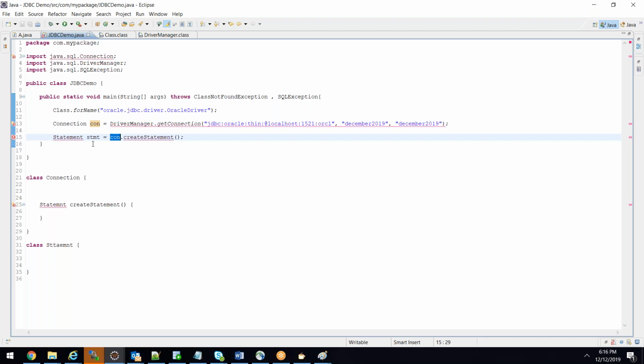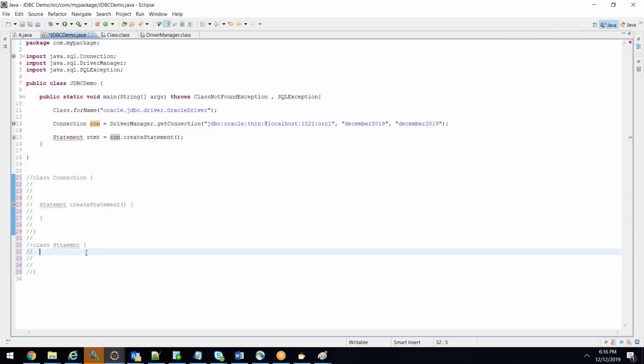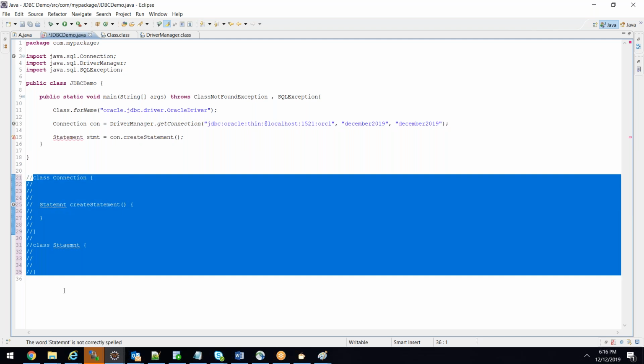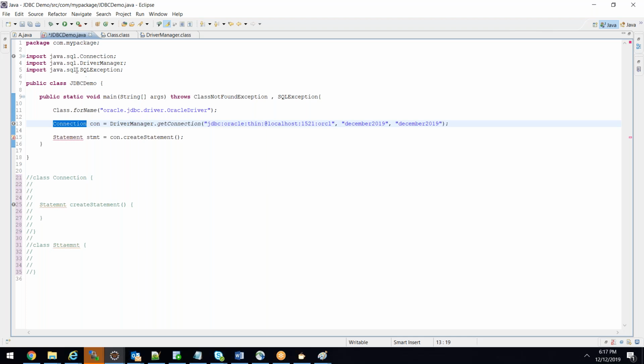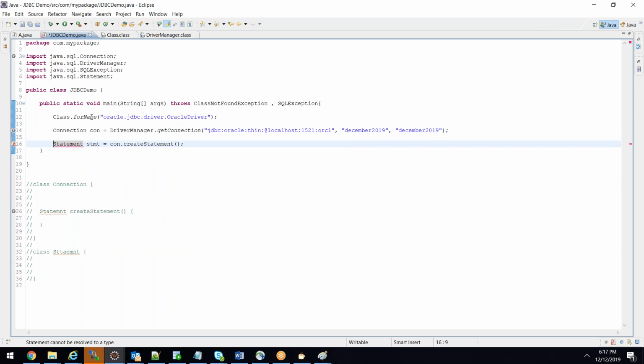Correct? So it means, let me remove all this, comment out all these things, because these classes are not written by me. These are already predefined classes, correct? So the Connection class is present in the java.sql package, and the Statement class is present in the java.sql package. I have to import that as well, correct? So now I got the statement object.